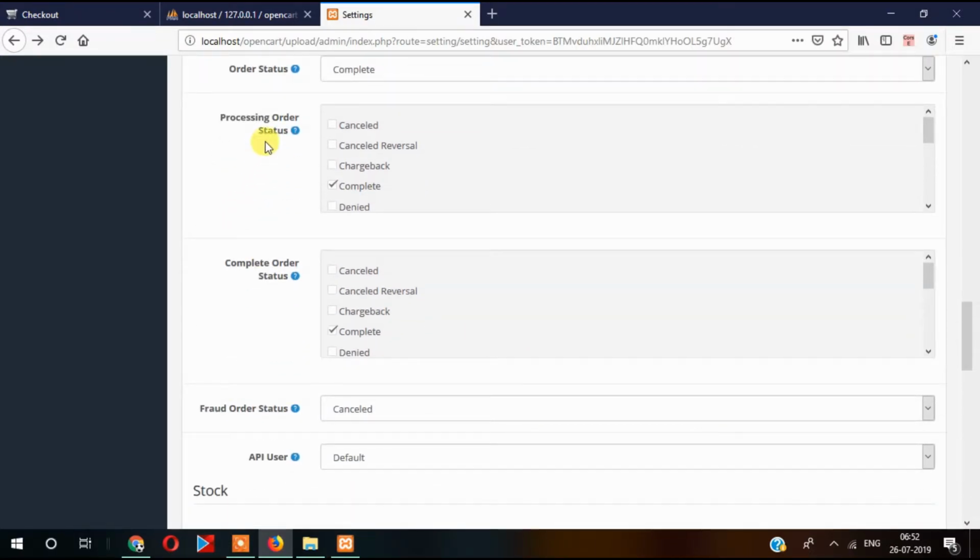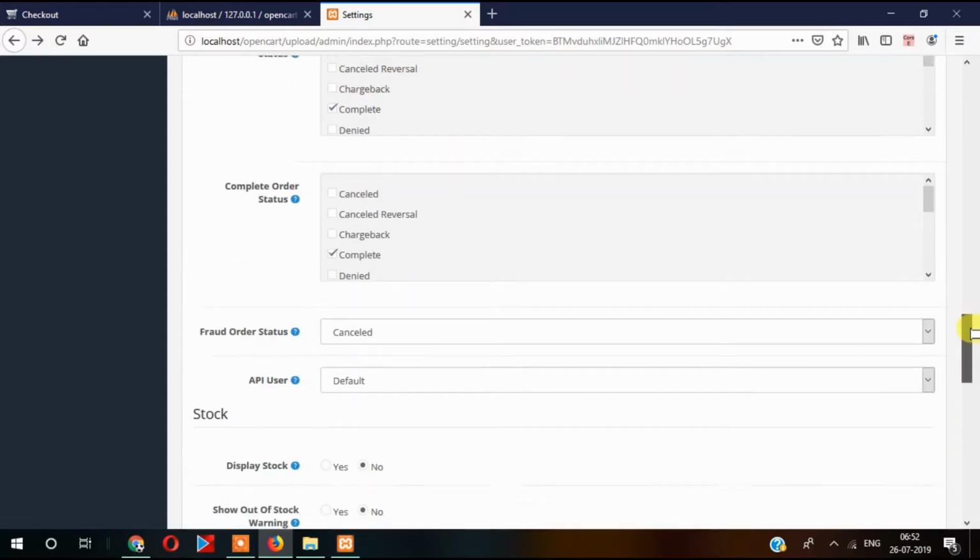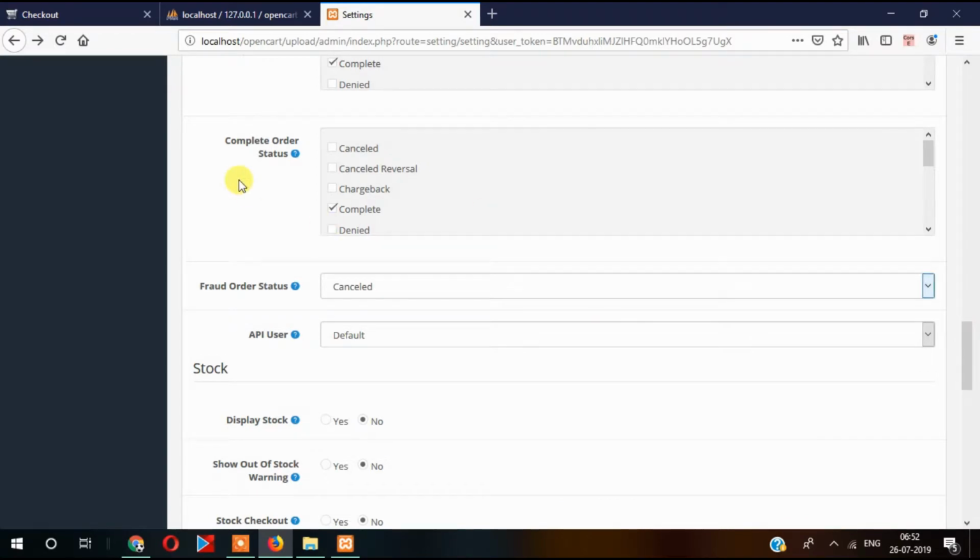And also processing order status. If you are processing, then after processing it will display complete, chargeback, cancelled, or whatever you like, you can select from here. And once the order is complete, it will display complete or cancelled, reversal, whatever option you want to select here.